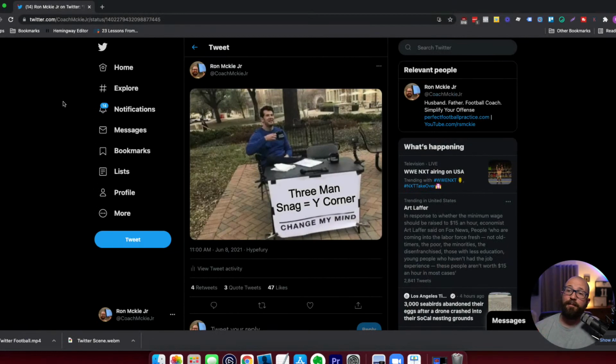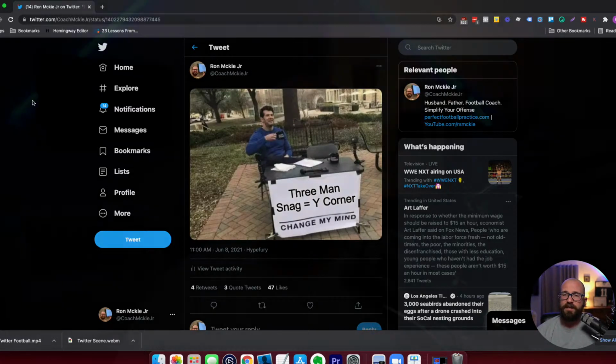Now, I got a lot of comments on this, and I want to know what y'all's opinions are. A lot of people said the 3-man snag is not Y corner, and I strongly disagree with that. I think the 3-man snag is the same thing as Y corner. The only difference is the read. Let me draw this up real quick.